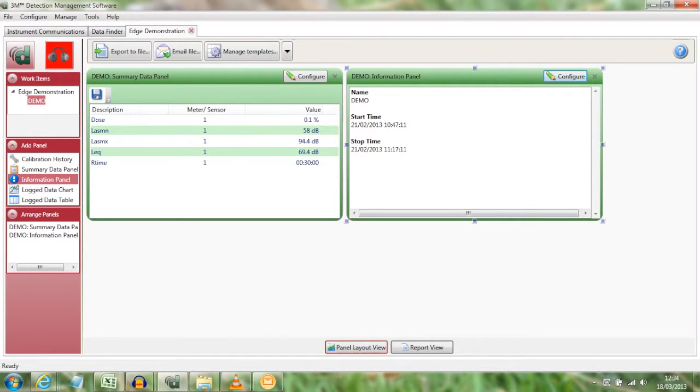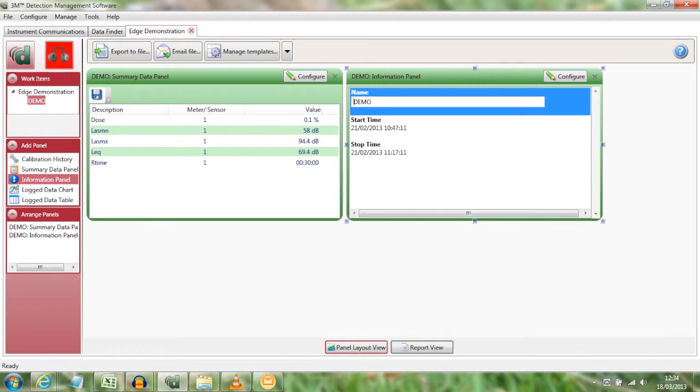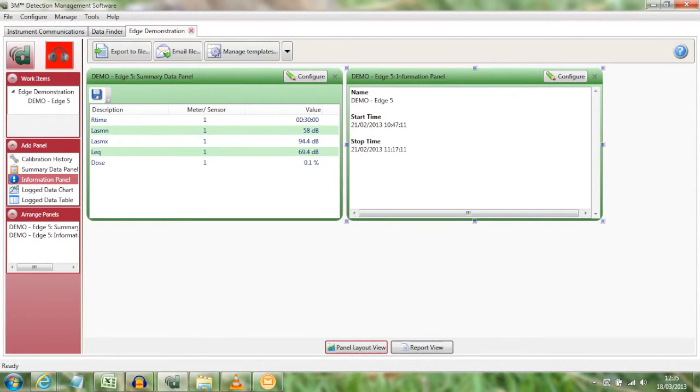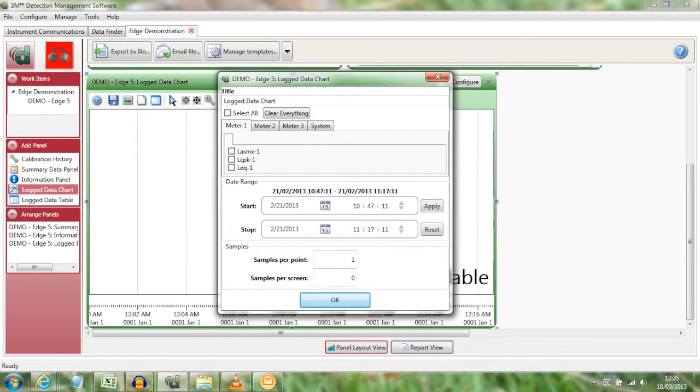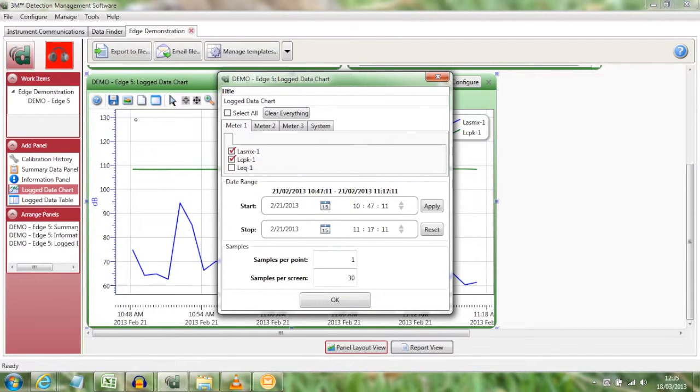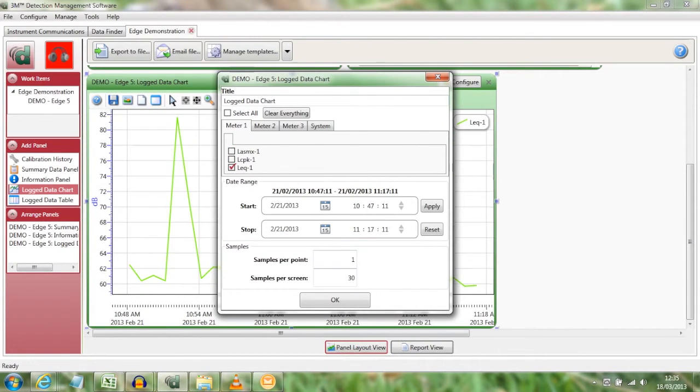Certain aspects, such as the name, can be changed. So if we right click on that, we can then rename that Demo Edge 5. Press Return, and then when we finally go to our report view, that is the information that will be drawn through for further sharing. Finally, we're going to take a look at the log data chart. By double clicking there, we have the options of giving a chart using the maximum, peak, and LEQ. But for this report, we're going to simply show the LEQ that was taken during our noise survey. Press OK.